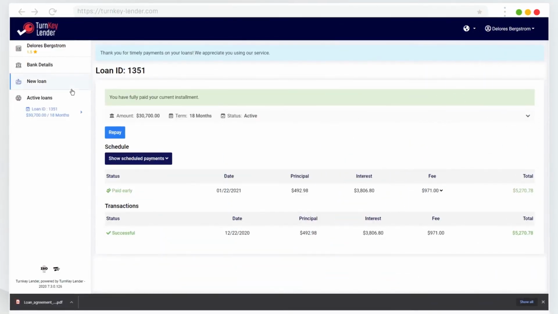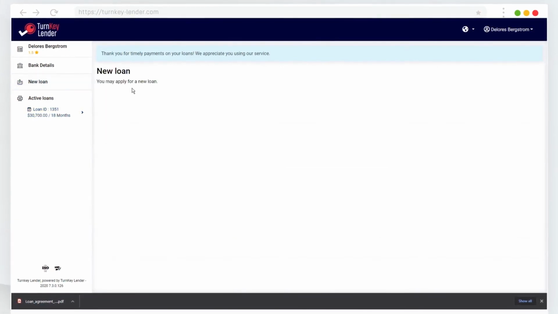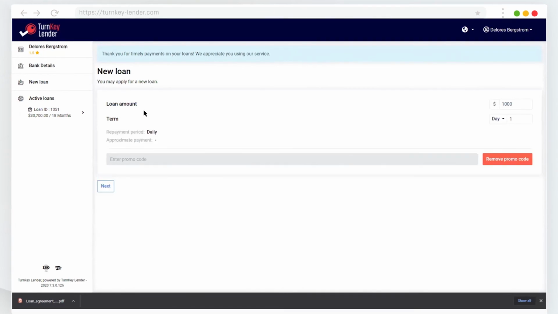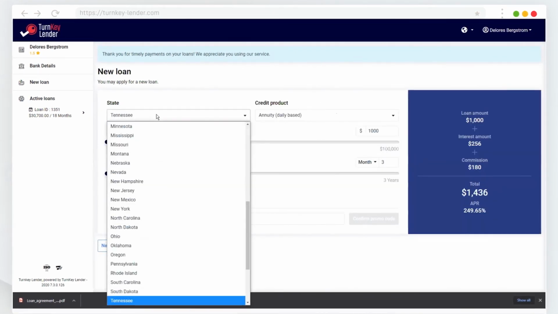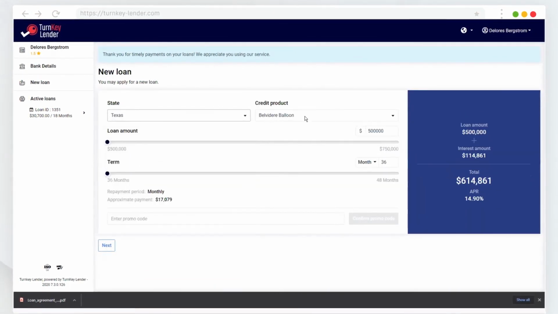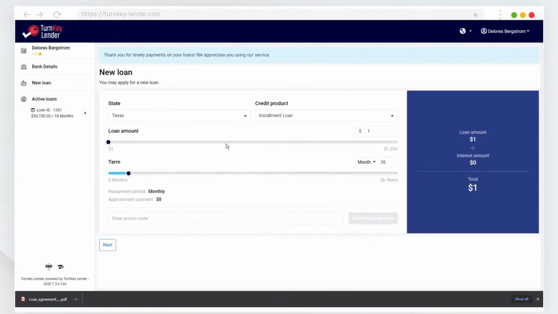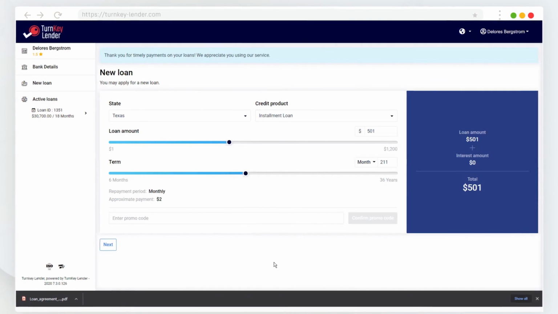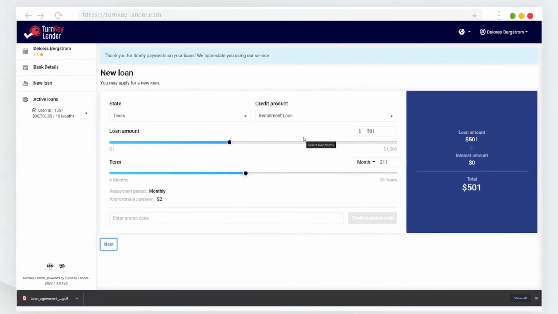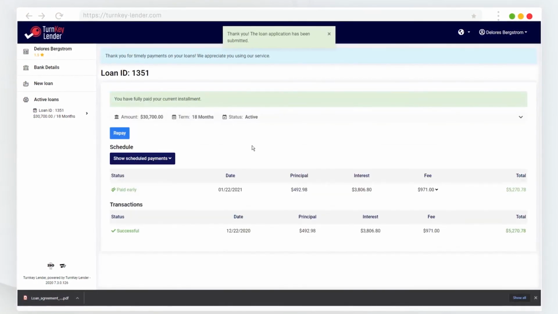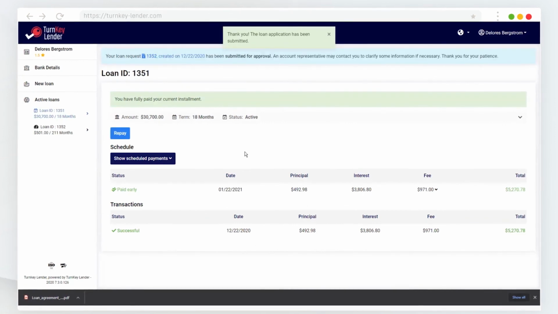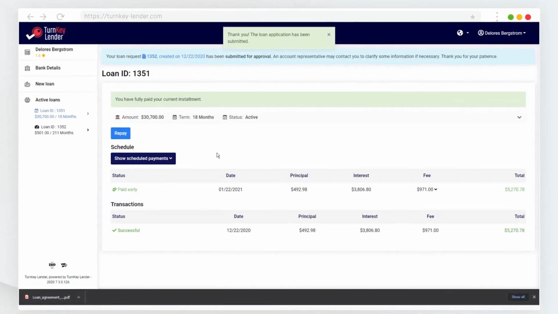Also, from this portal, I have the ability to request a new loan. So I can easily come in, select a new loan, and the system can utilize information already submitted on previous applications as part of that decisioning process, so I don't have to rekey in any additional information.